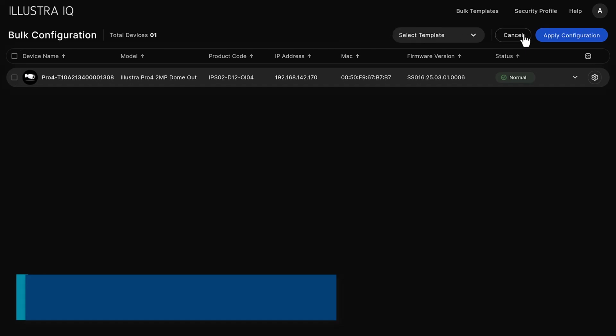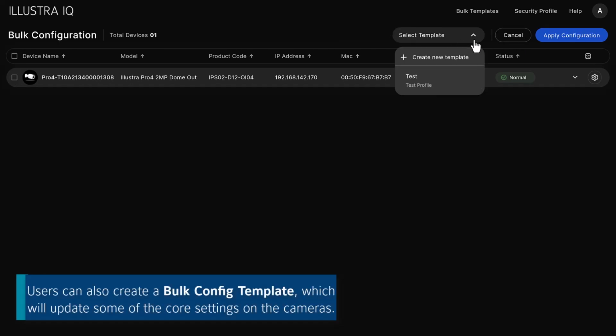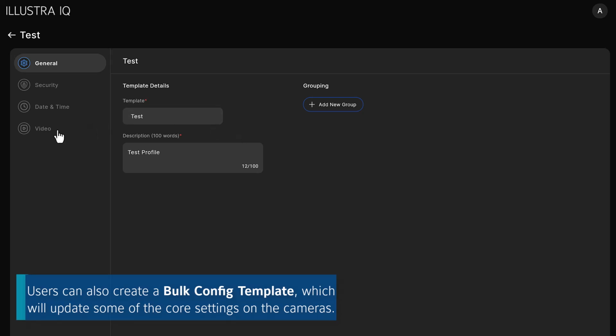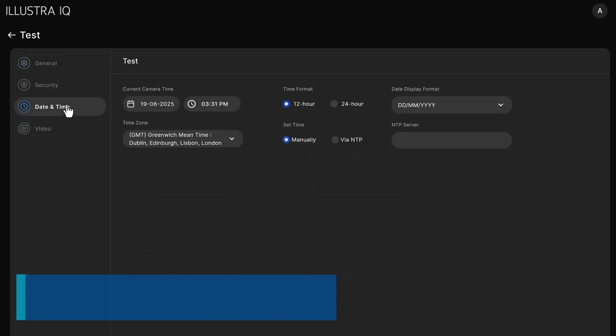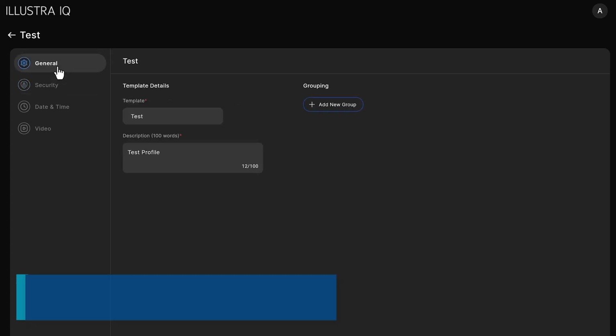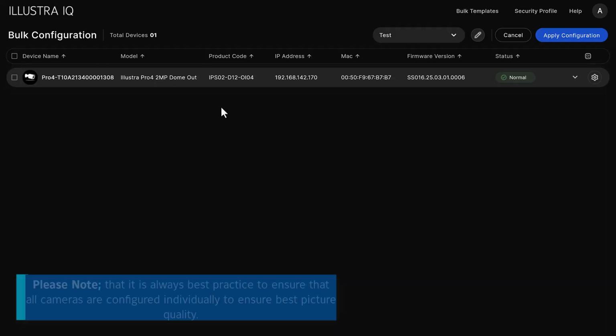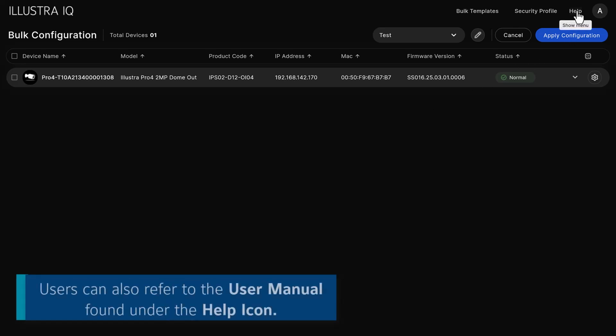Users can also create a bulk configuration template that can be rolled out to multiple cameras simultaneously. This can include details from security, date and time, and basic video settings. It is important to note here that these bulk settings are stripped down, as there is no one-size-fits-all setting for multiple cameras, and it is always best practice to ensure all cameras are configured individually to ensure each camera has the appropriate settings and is configured for its own specific best picture and settings.